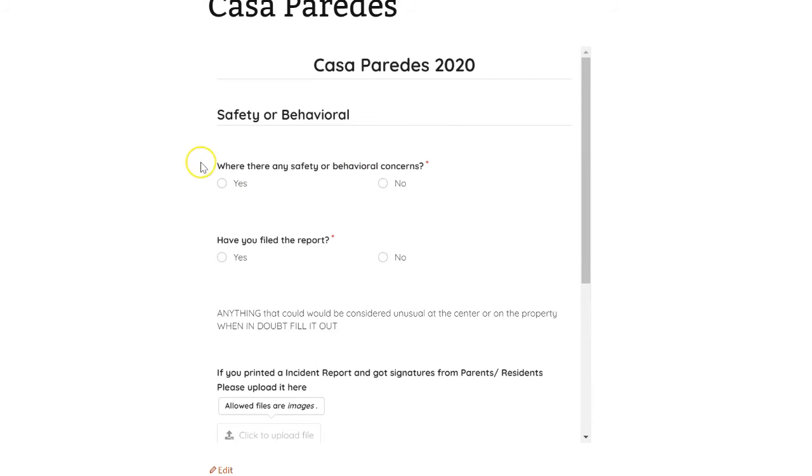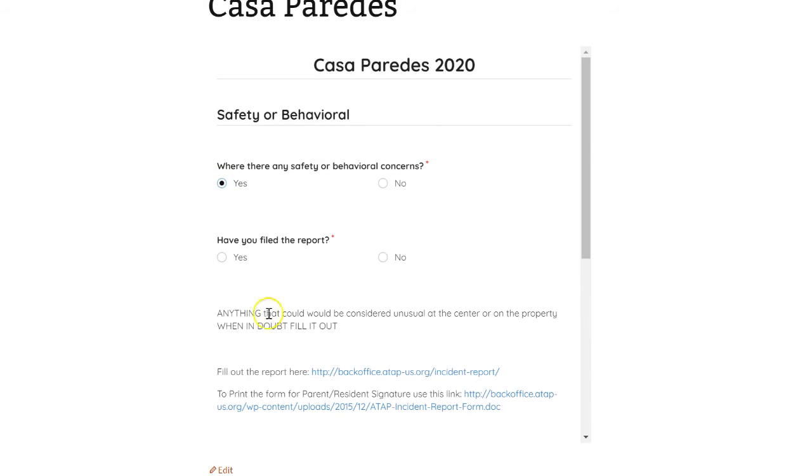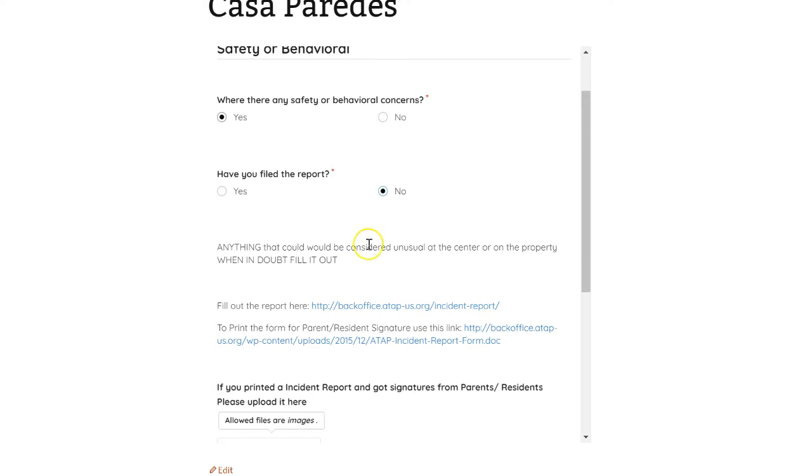Were there any safety or behavioral concerns? Yes, there were. Have you filed the report? No, I haven't. So why am I clicking yes? Anything that could be considered unusual at the center or on the property, when in doubt, fill it out. So this is if somebody gets hurt, if somebody is angry and causes a disruption, if you have to ask somebody to leave, if you have to get management involved. We always want to fill out these safety or behavioral reports.